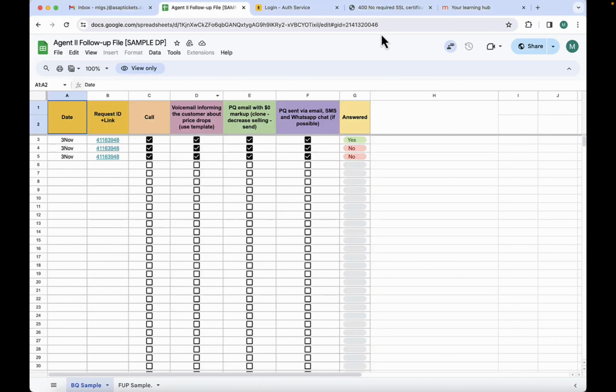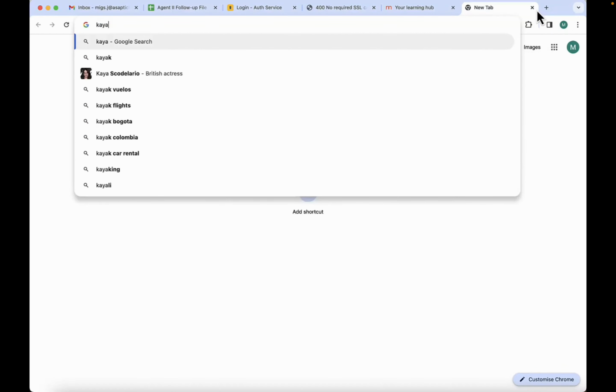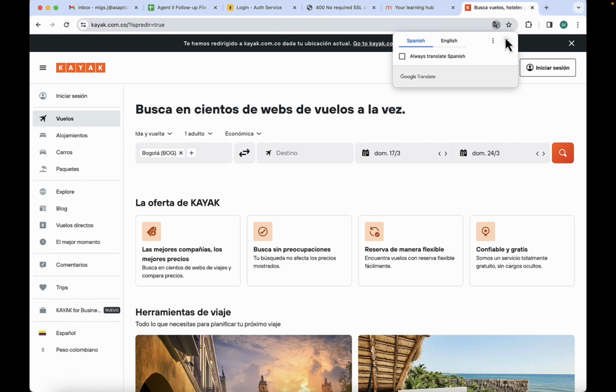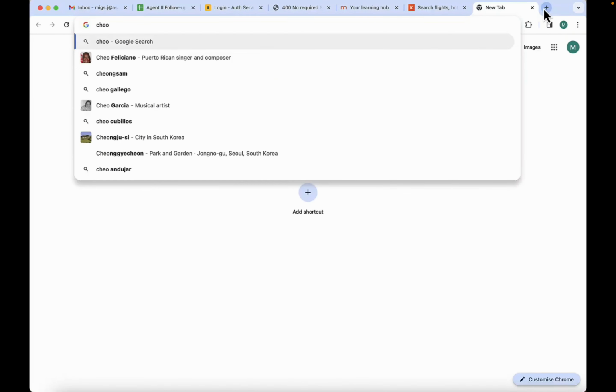And some tabs for market research. Here it's quite flexible, just all the websites which are much easier for you to use. For example, kayak.com. Okay, and let's say one more, for example, cheapoair.